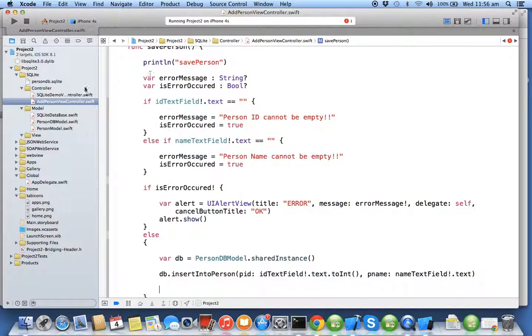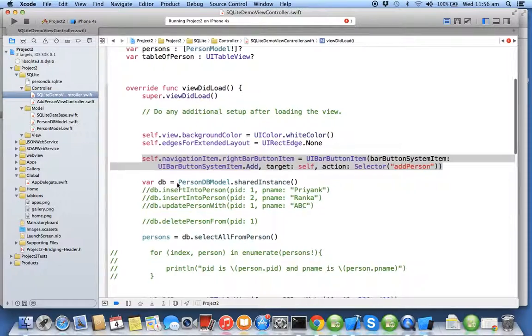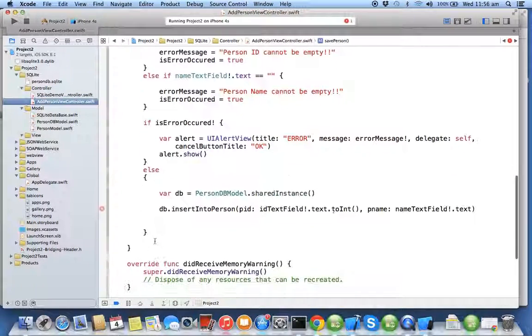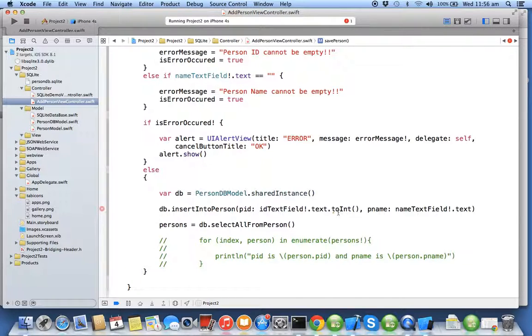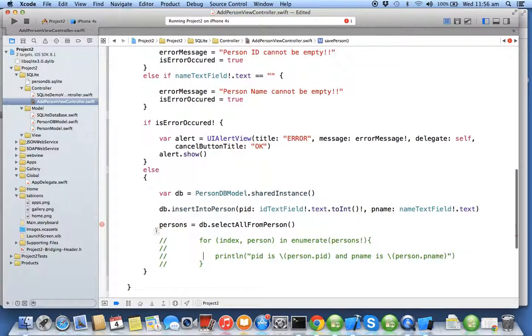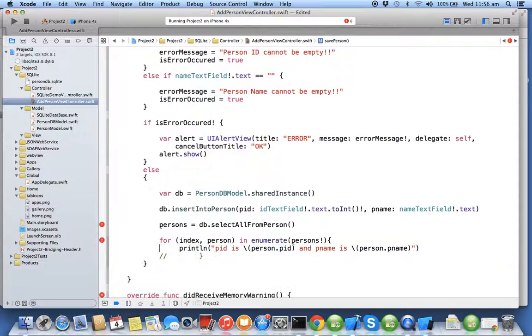What I'm doing now is that I'll call the for loop select query to check whether the insert has happened or not. I'll say where person. Okay, so I'll run this application.